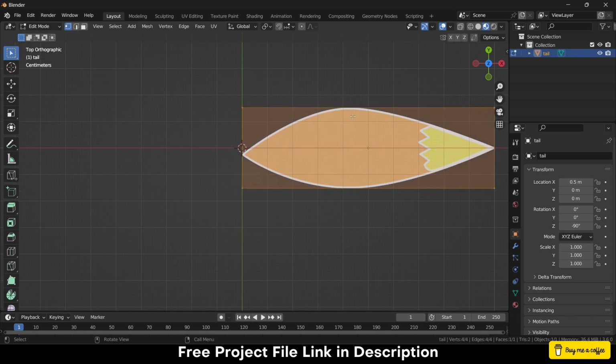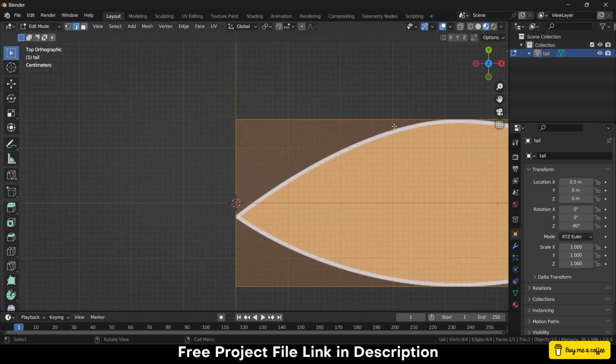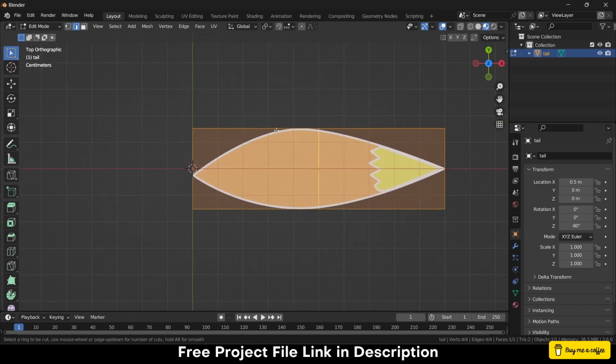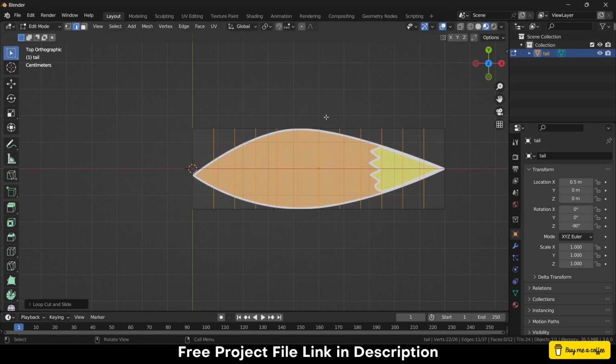Okay, now what I will do, I will select this, press tab. So I am currently in edit mode. Click on add selection. Now add the number of loop cuts as per your requirements. Make sure that you know how many loop cuts you are adding. You can see the number of loop cuts here. In my case it is currently 11. So click enter and enter again.